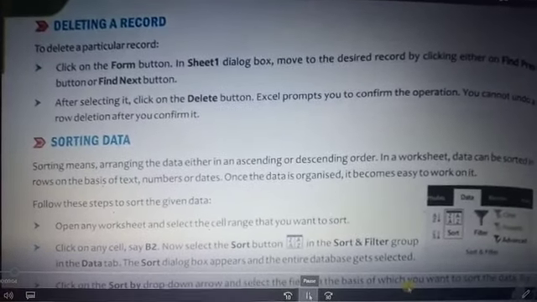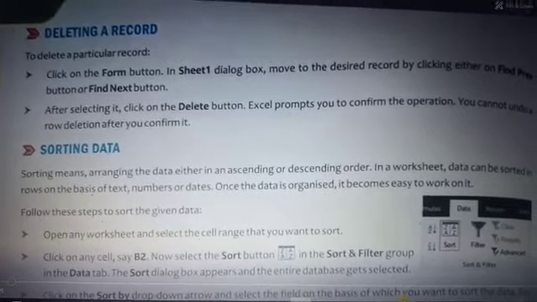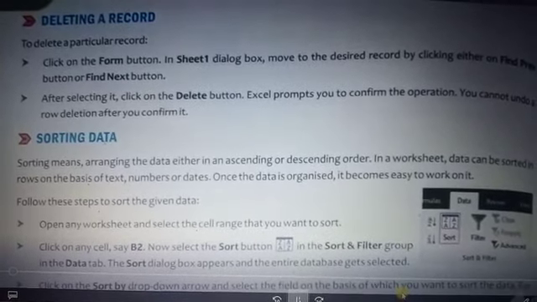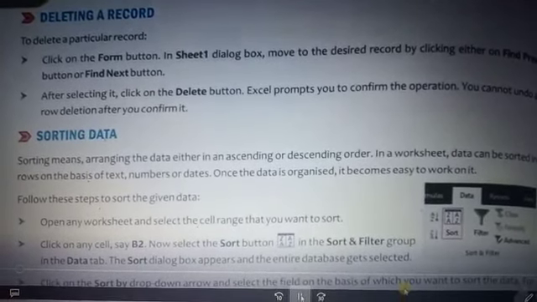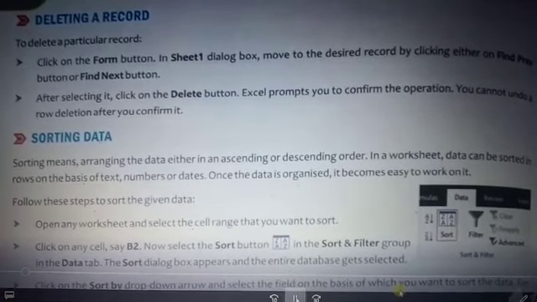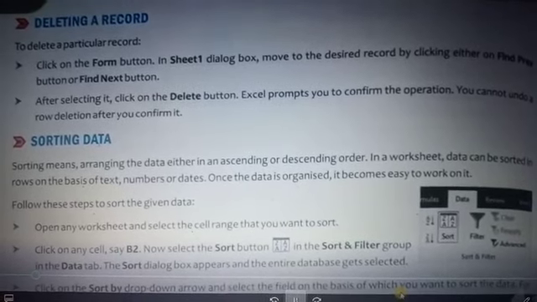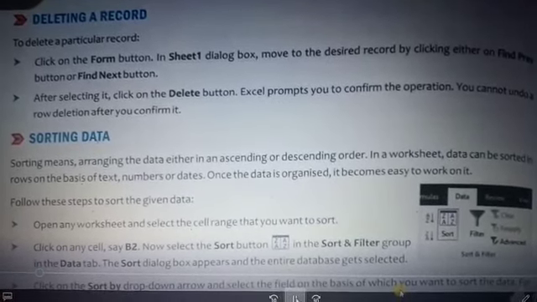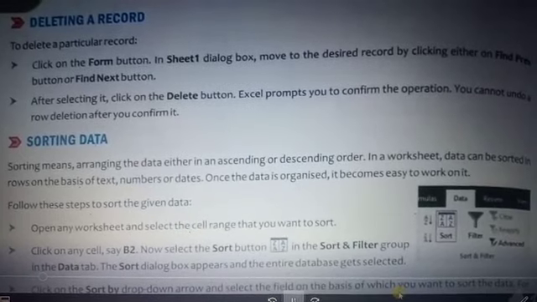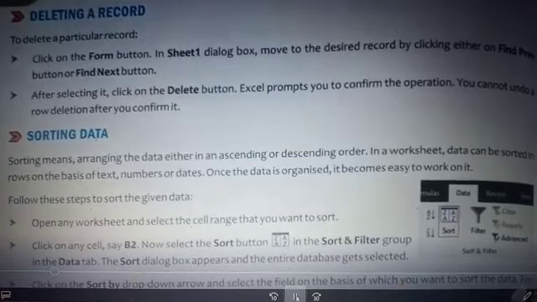Today in this video lecture we are going to discuss some new Excel features that are important to perform operations on the Excel sheet. In the last three video lectures we focused on how to add an element through the form, deleting an element, and finding an element by using the criteria option through the form. In this video lecture we focus on sorting the data.